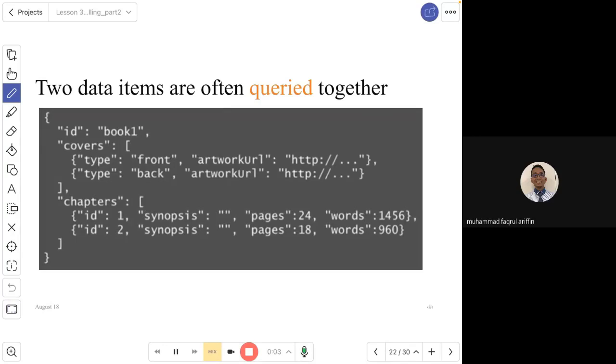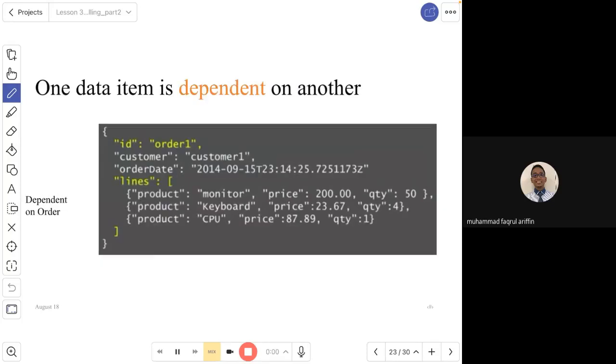This is an example of two data items that are often queried together. For example, we have a book in a library. We put a document about the chapters, or the synopsis for each chapter. We have a book and a document on the synopsis for each chapter. Usually with these two things, we ask for the synopsis of each chapter, so we often query them together.